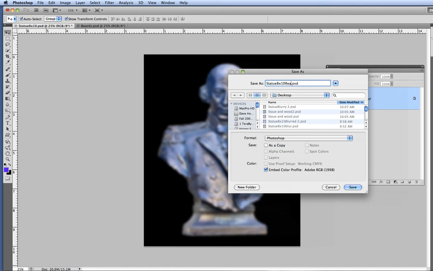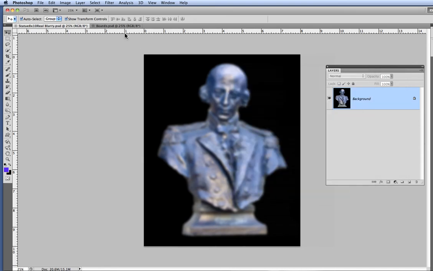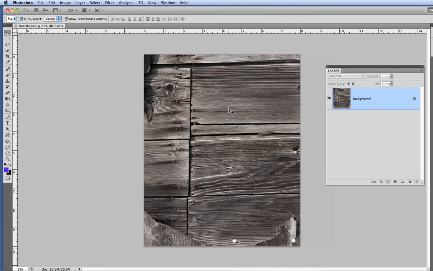How about real blurry? Just describe what it is on my desktop. Now I could even get rid of that. I don't need that one now because I'm going to call that back only for the map. So it's gone. I'm back to my wood.